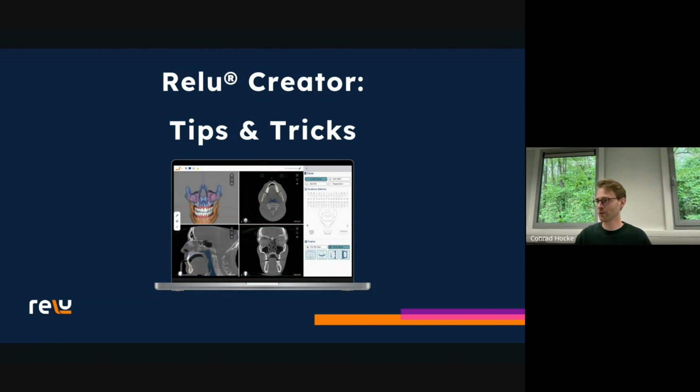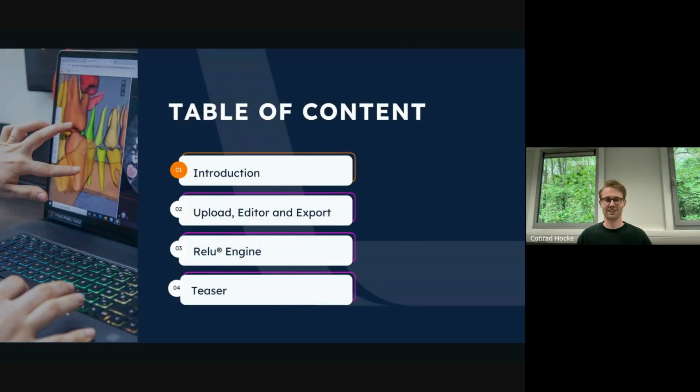So let's give you a quick overview about what we are going to look at today. We will start with a quick introduction of the Relu Creator, as some of you might be new to the platform. And in the main part, we will take a look at the uploads, the editor and exports. And then I will provide you with a small explainer of our other product. And lastly, I have a little surprise prepared. You will get an exclusive preview of our automated implant placement planning feature.